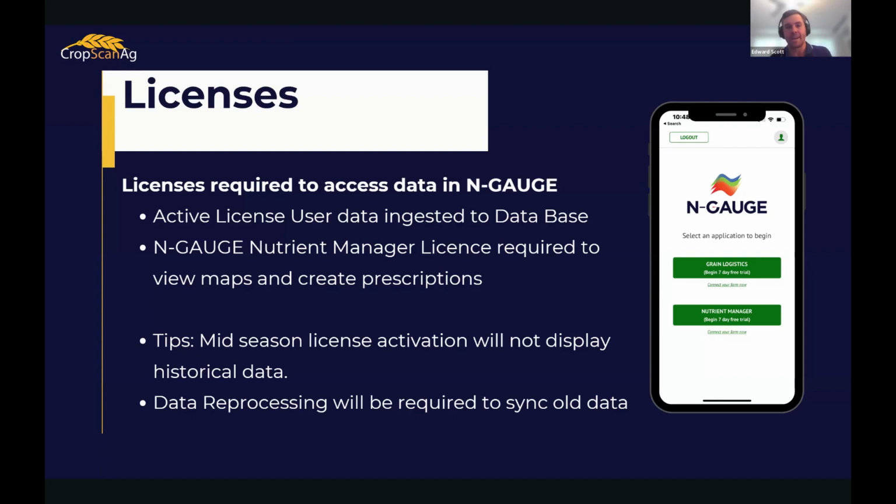But to actually kick that data into the database for you to be able to start actioning that information, we need to have a license activated. So Nutrient Manager license is available through your dealer, or contact us to activate. And critically, just some of the key tips on this is we've had some growers activate mid-season or post-harvest.